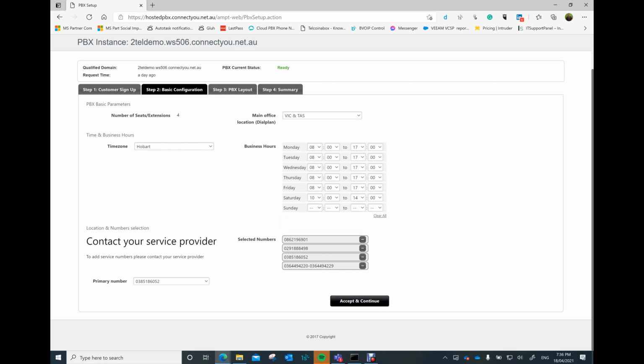Now the time zone is really important here because if you put it in WA and you have a 9 o'clock start, it's not going to start at the right time if you're in Sydney or Melbourne or in Tassie, where we are.